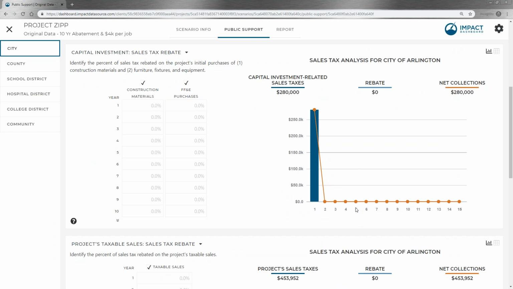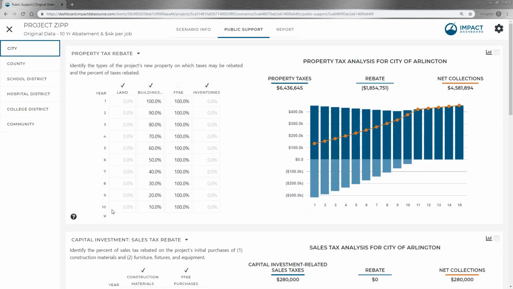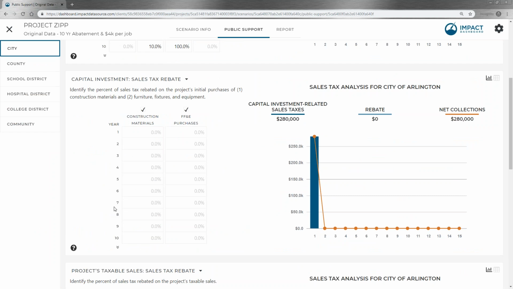We can see graphically, we only have a bar. We only have the $280,000 in taxes. It only happens in year one. And that's because, going back here, jumping around, on our scenario info, we only have capital investment in this project in year one, okay? So we're going to say the $50 million in the building improvements, we're going to make the assumption that some of that is for construction materials, not all of it. So of the 50 million, we'll say maybe 50% of that is for construction materials.